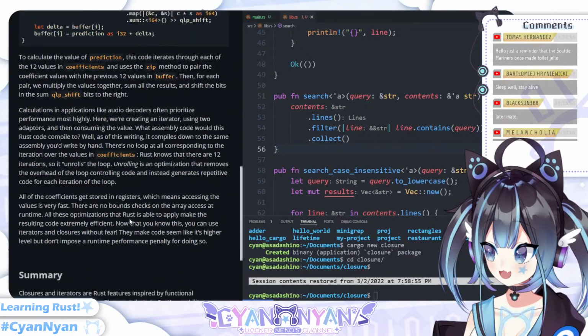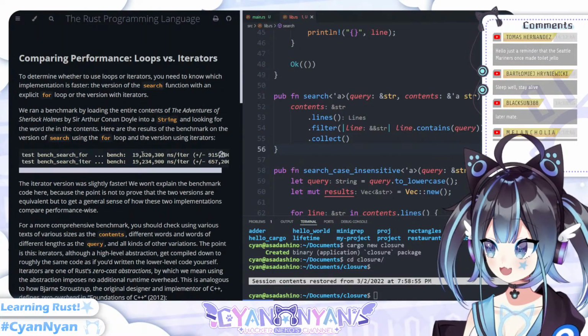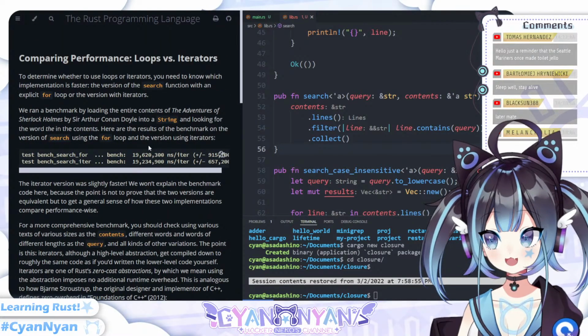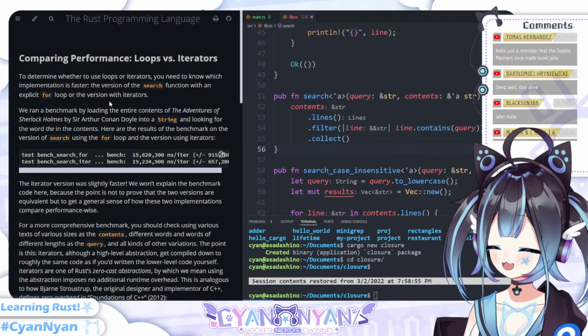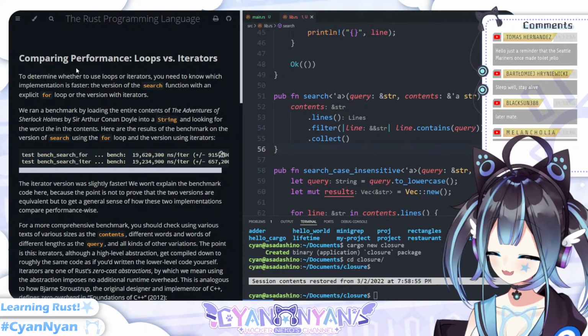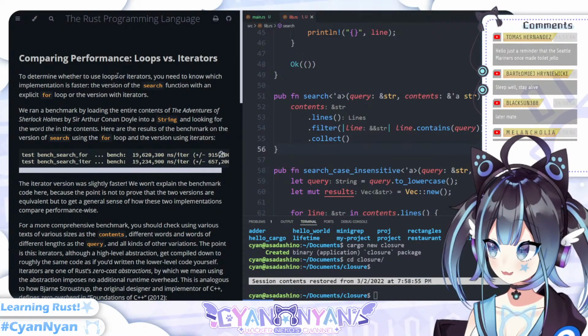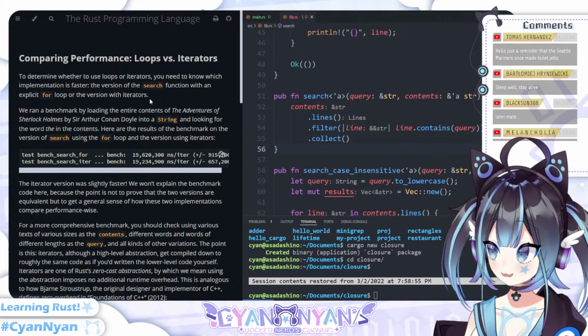Lastly, they're going to talk about the performance of loops versus iterators. Is it the same? Or is it different? To determine whether to use loops or iterators, you need to know which implementation is faster. The version of search function with an explicit for loop or the version with iterators.